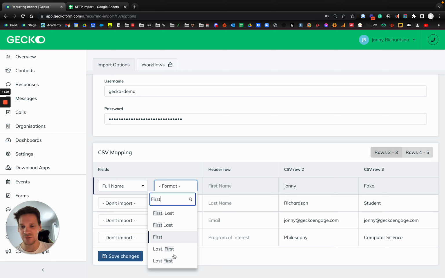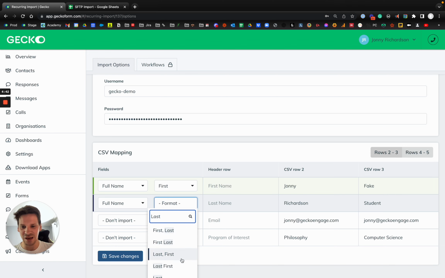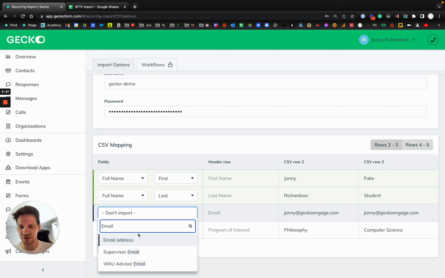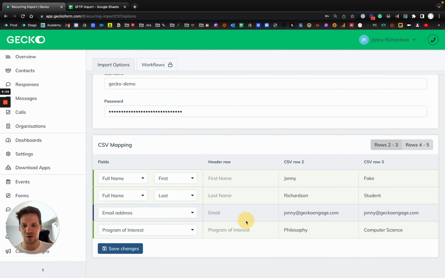And kind of interesting to note, we want to make this as easy as possible for you. We want to make your CSVs work in Gecko and not have to tailor them specifically for Gecko. So we do allow for a range of different formats. So if you had first name and last name in the same field or separated by a comma, you can choose that. But in my case, I've got it just as the first name in column A and the last name in column B. We're then going to map the student email address to the Gecko email address contact field. And lastly, we're going to map this to the program of interest field.